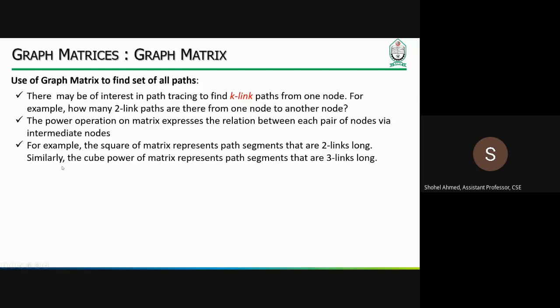So how do we figure this out? We figure this out by the power operation of the matrix. That means you need to know matrix multiplication. If you want to figure out two-link paths, in that case you need to multiply the original matrix with the same matrix. And if you want to figure out 3-link paths, you need to multiply the matrix 3 times. If you want to figure out 4-link paths, you need to multiply the matrix 4 times. Okay, so we will see some examples.